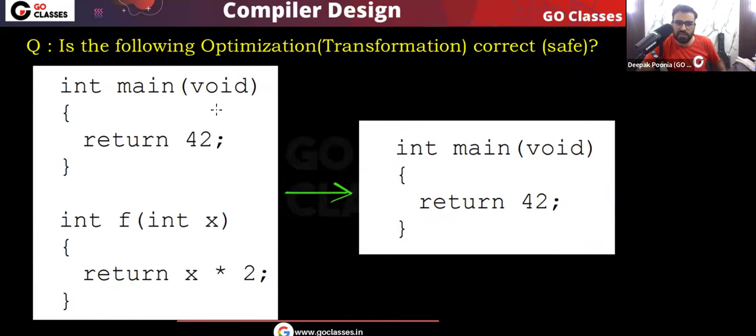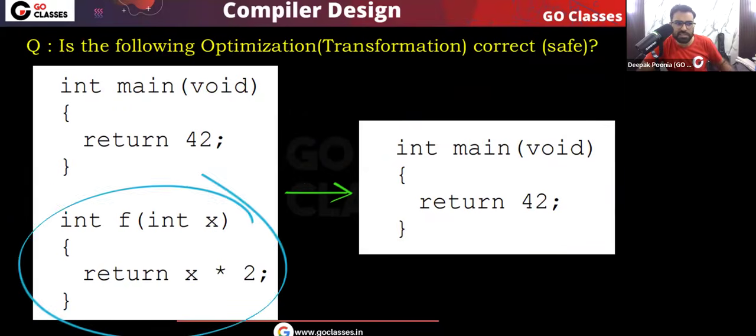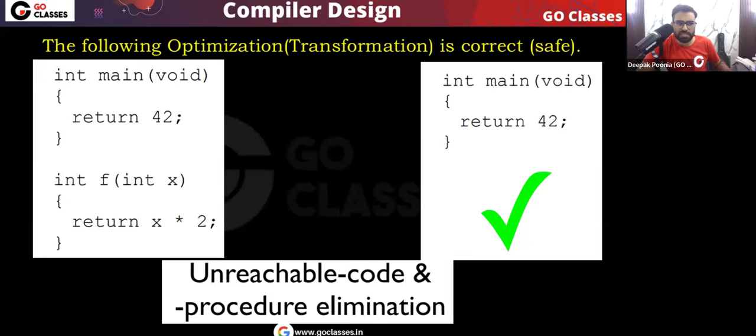You can see we are not changing the meaning of the program, we are not changing the semantics, we are not changing the behavior of the program, because the program execution will start from the main function, and the main function is not calling the function f. So function f is unreachable, we can remove it. So the answer is very simple: yes, this transformation is safe, or I can say this transformation is correct.